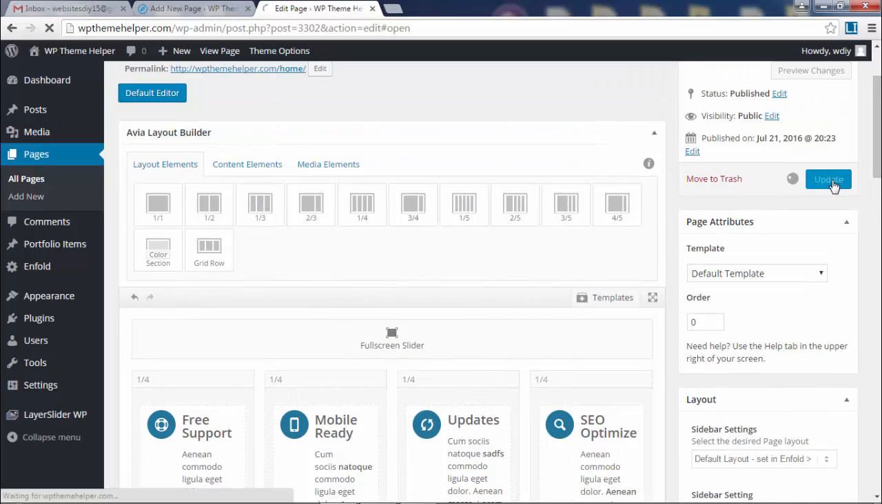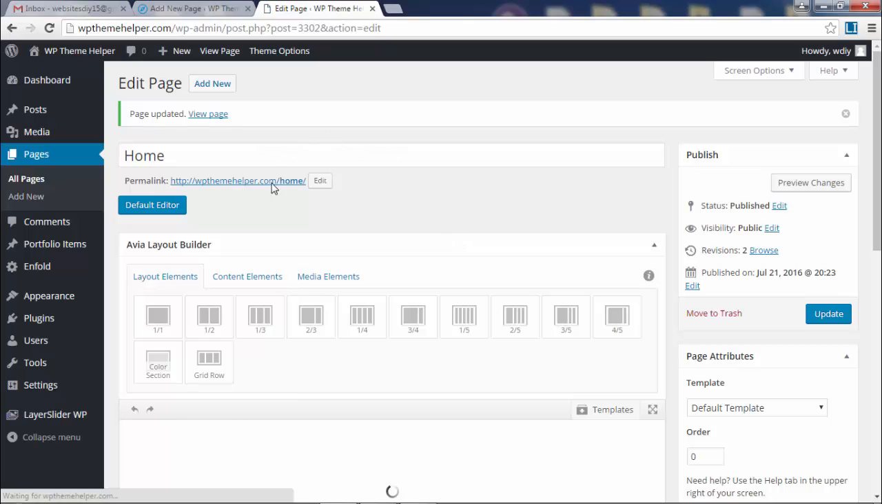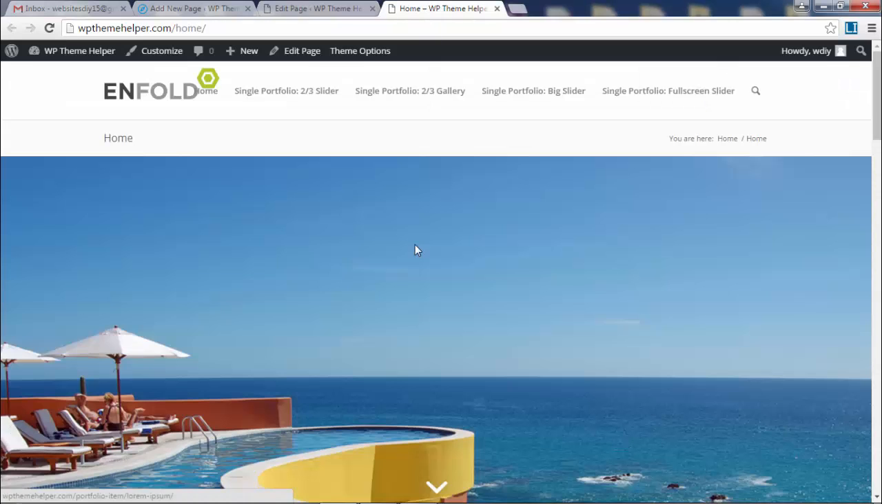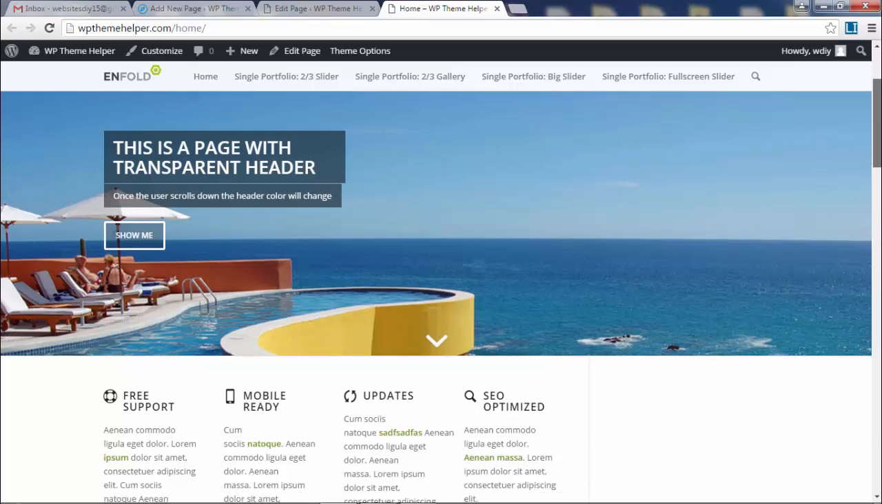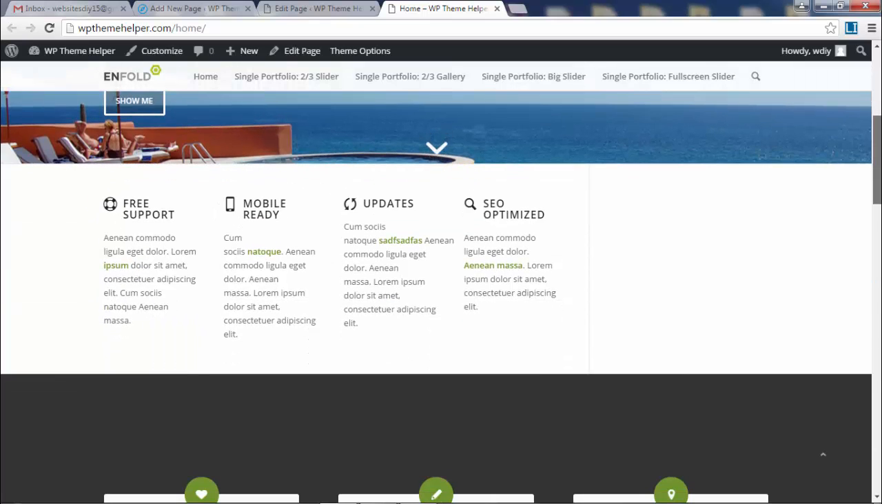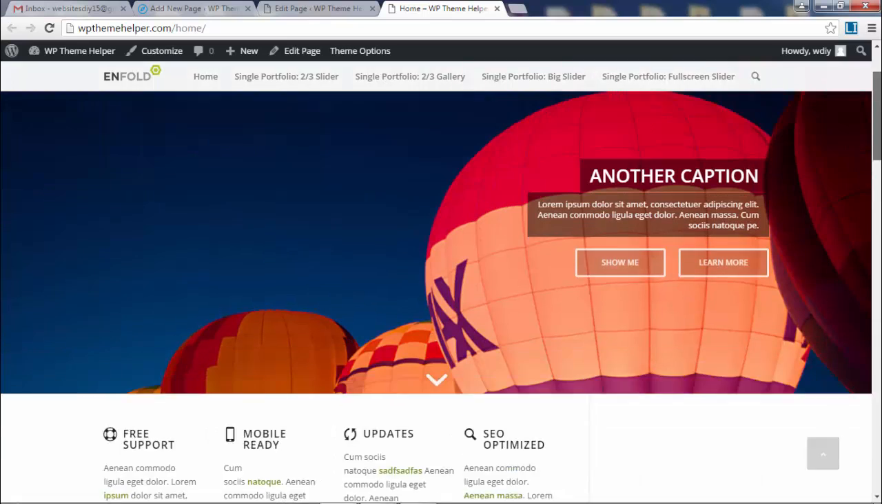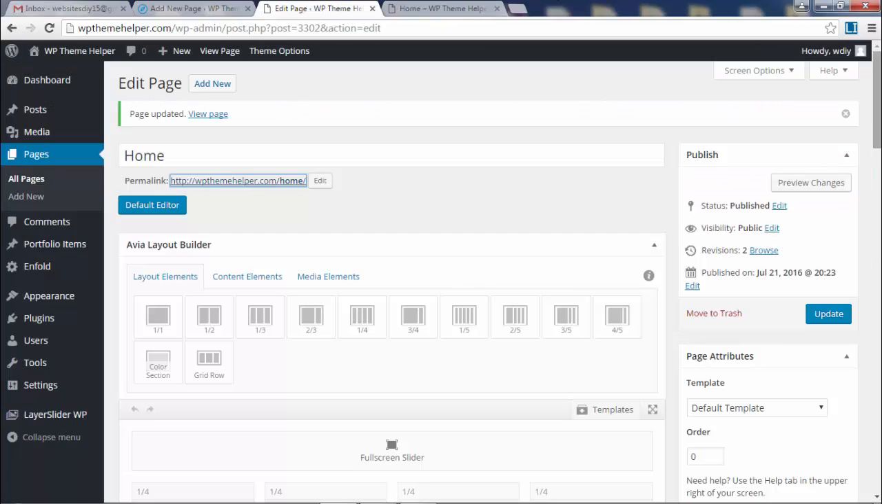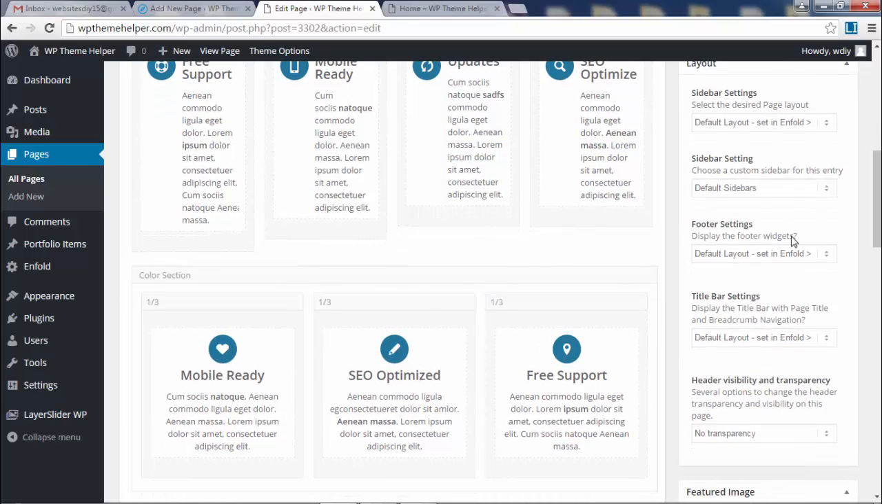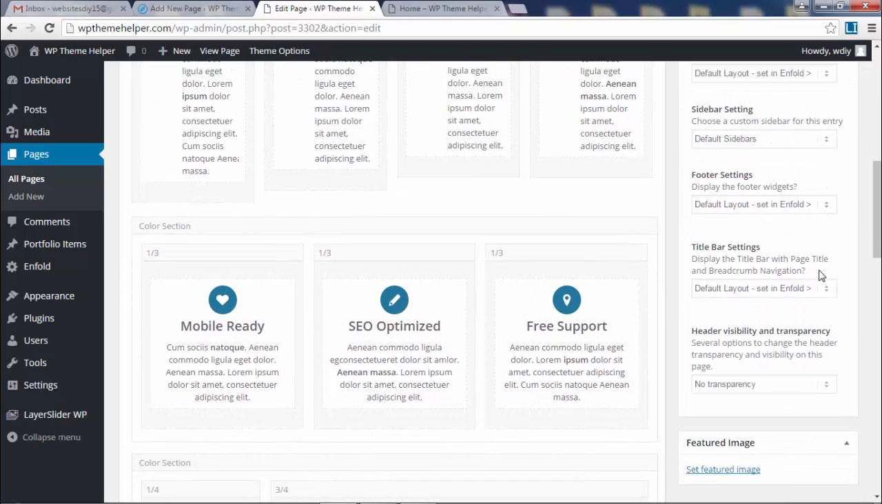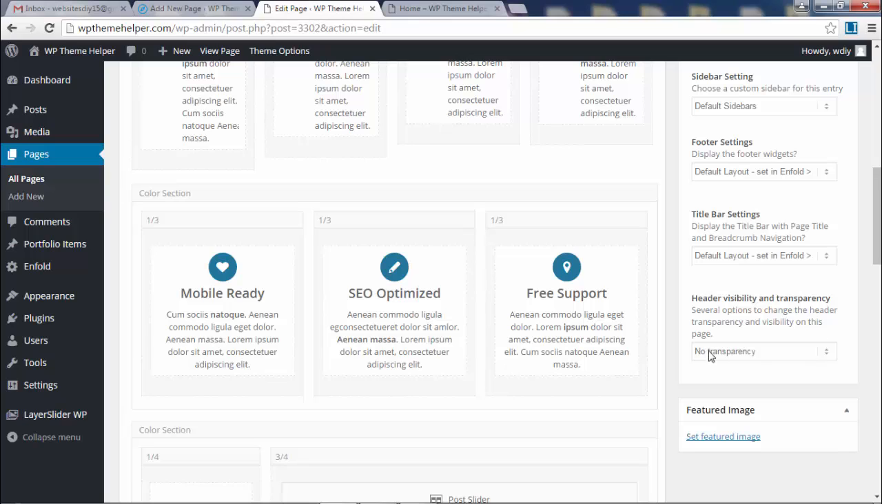I click on publish, and I click on the permalink to view it, and boom. But the header's not really transparent, so we have to make a few adjustments. So you go back here and scroll down, and under the layout section it says header visibility, no transparency.